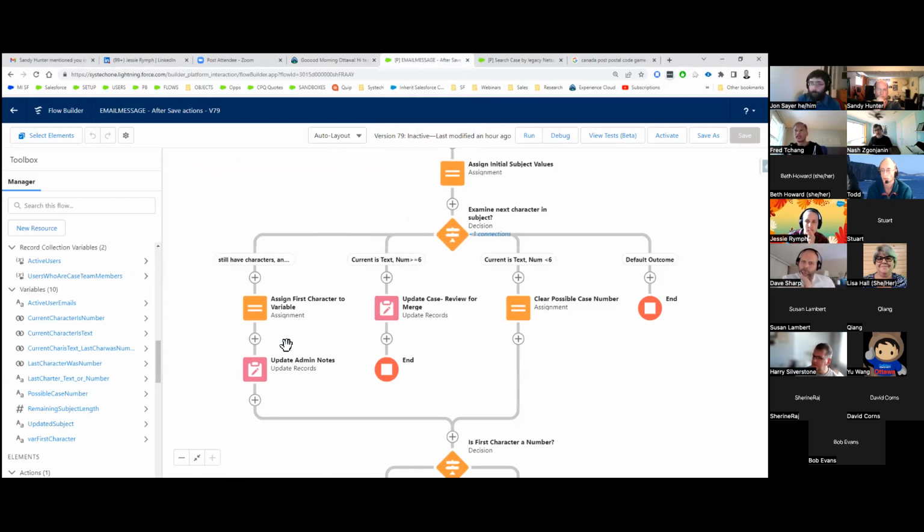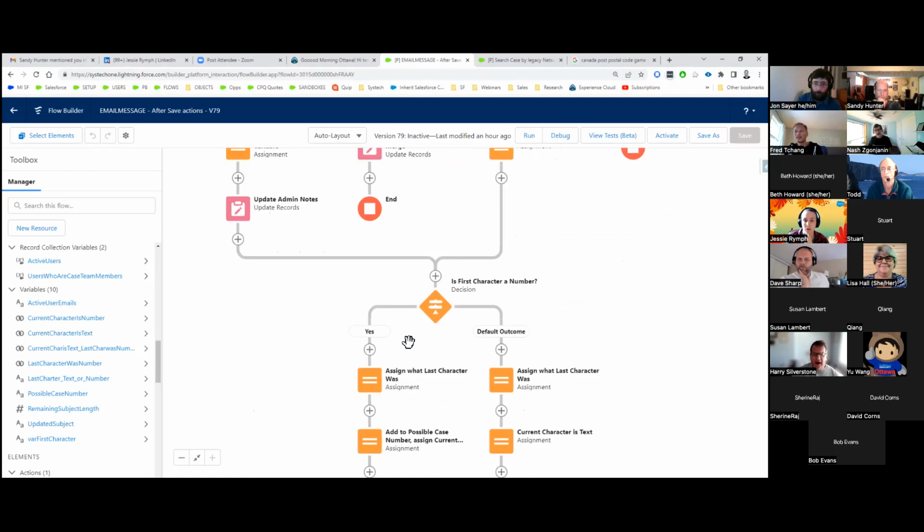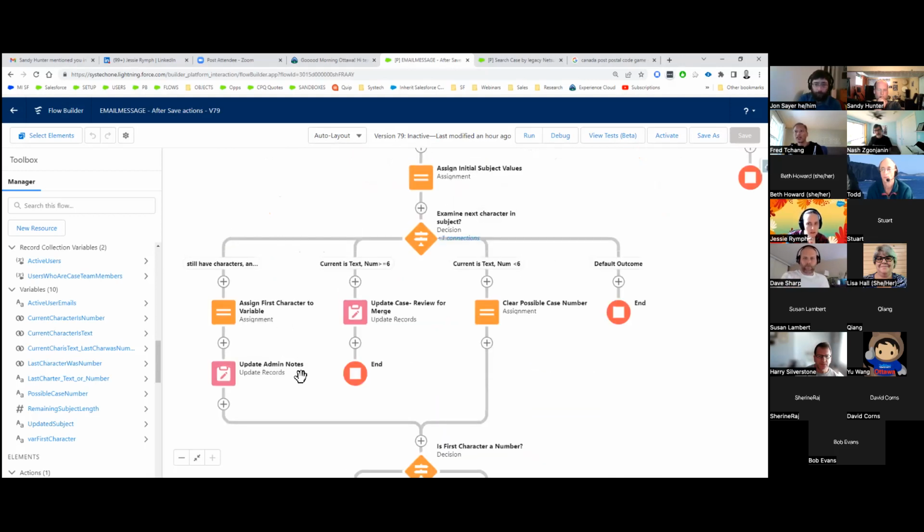So what I ended up doing was creating a loop to go through, look at each character, decide what to do with it, and assign variables. Basically, start to store information based on that until I felt like I was done. And then if I found a case number, I could say, this is a new case, but there's an existing case that this is related to.